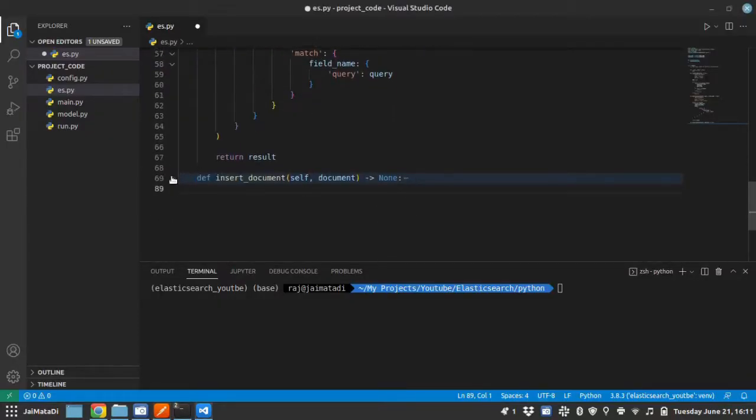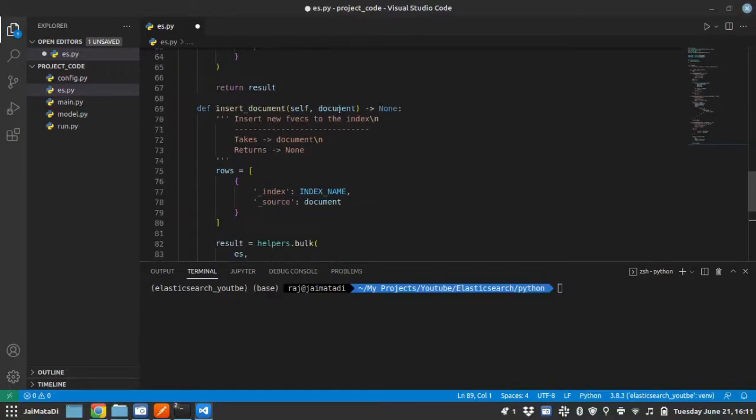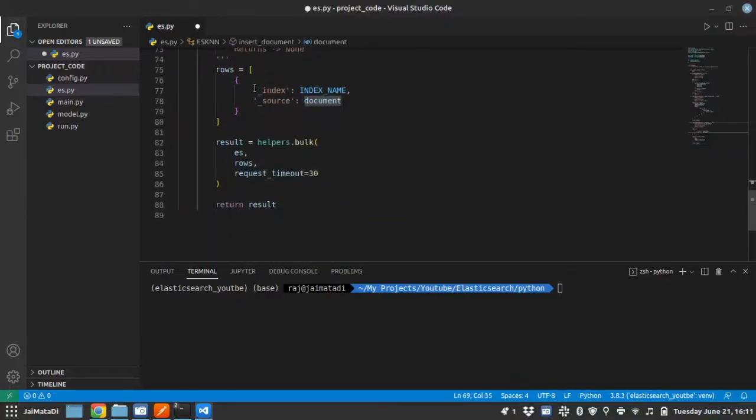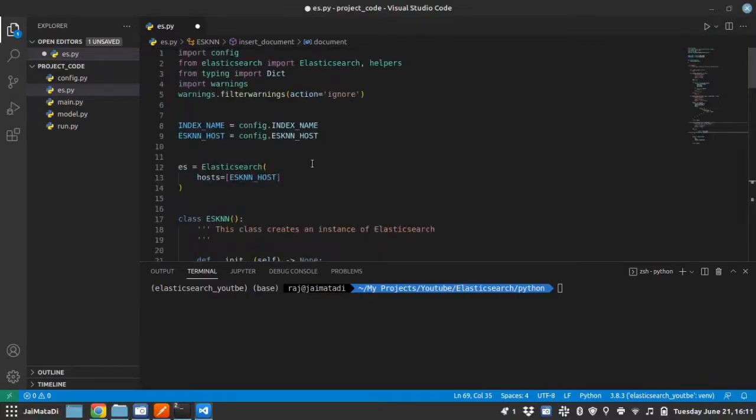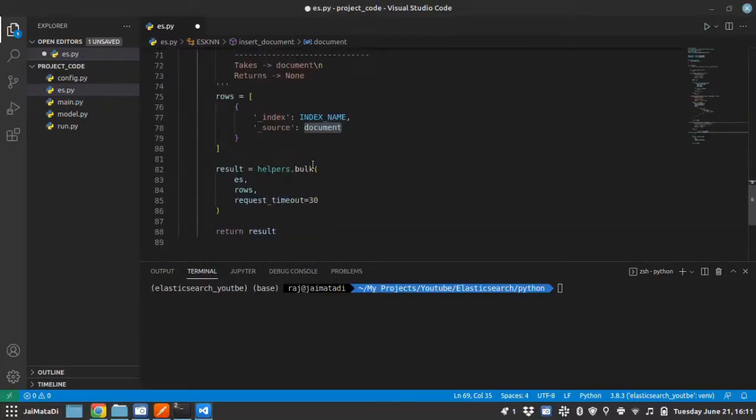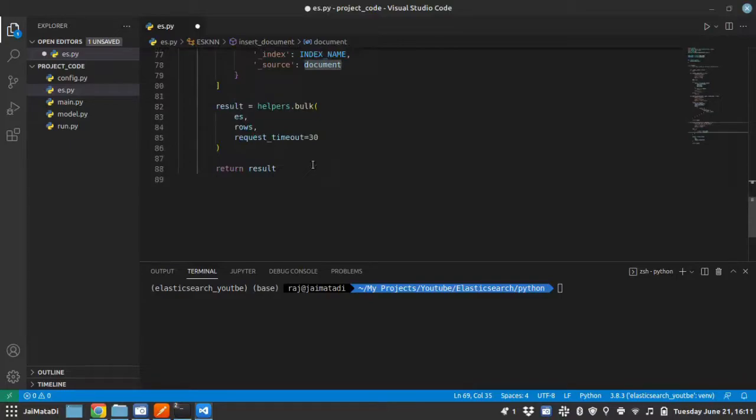Then there is insert document. It will take a document and it will create a row. So you can insert a number of documents at one go, and it will call the helper of Elasticsearch and insert the document into the engine.